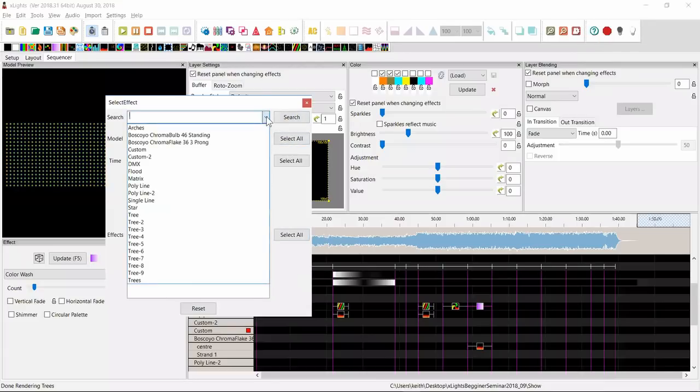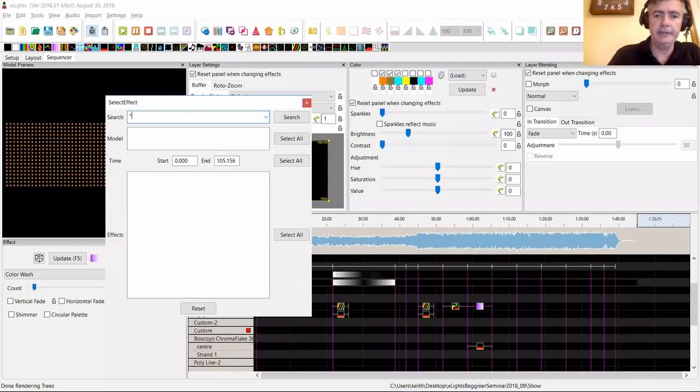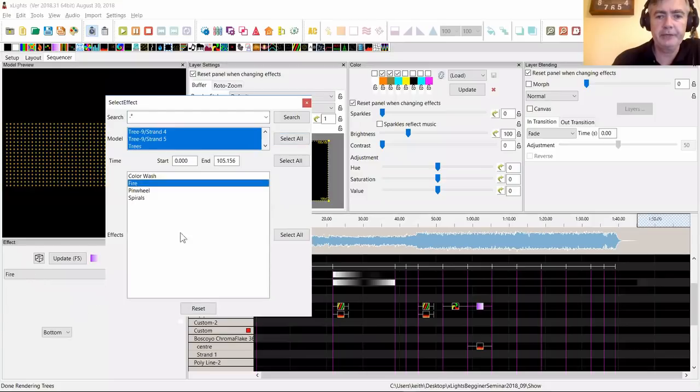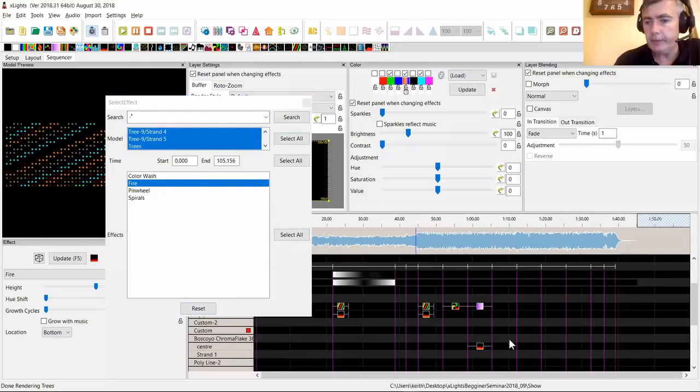Just search for the models first. So put that dot star in there in the search bar. Oh, that's right, I've got to say I want all models, right? Dot star. All right, so we select all the models. I can say I want the fire effects. Okay, and so what that's done is it's selected all of my fire effects.